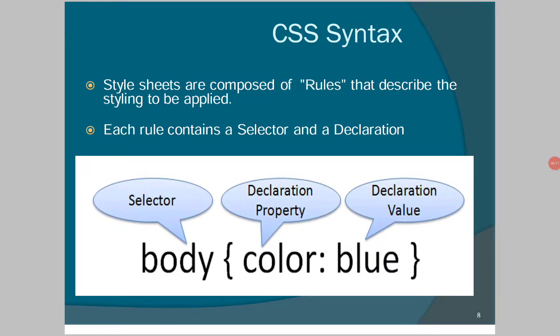So, CSS syntax. What is the syntax of CSS files? Style sheets are composed of rules that describe the styling to be applied, and each rule contains a selector and a descriptor.